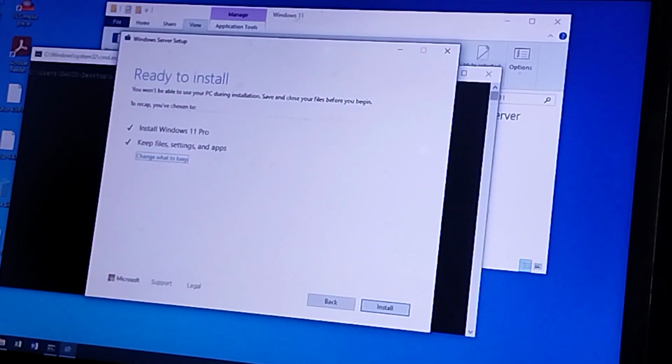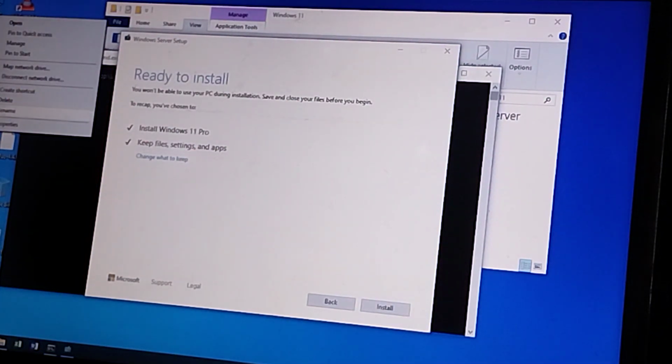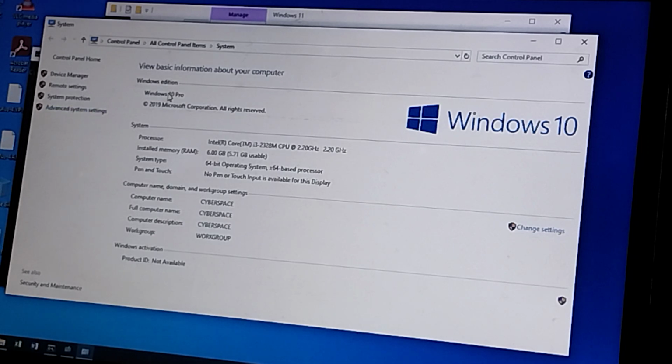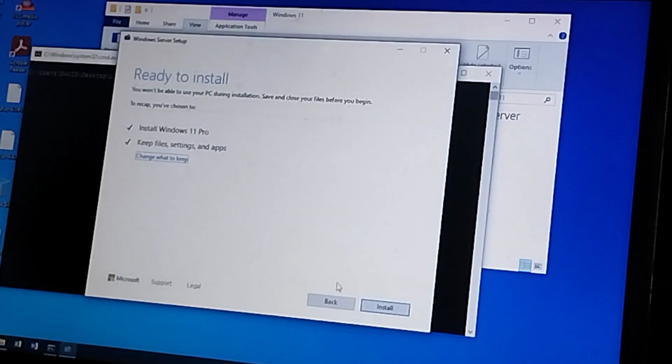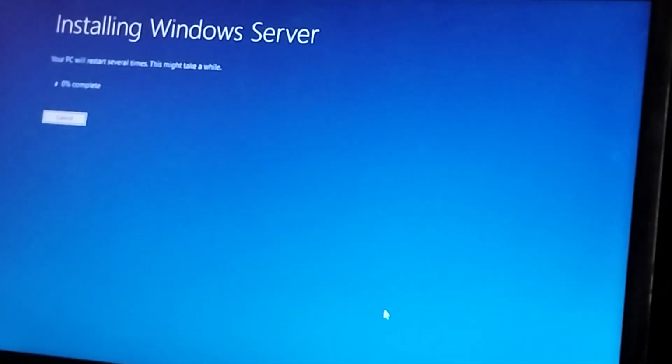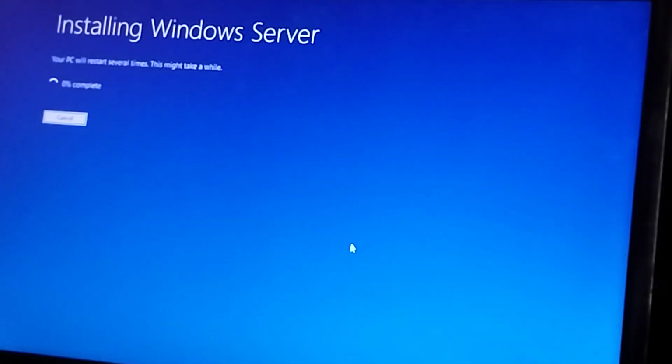Let me try to show you here. Properties, and you can see Windows 10 Pro and our RAM and the 64-bit. So let's go ahead and say install. And this is how far we have gone. So don't worry, it's showing that it's installing Windows Server, but it's going to install Windows 11 itself.